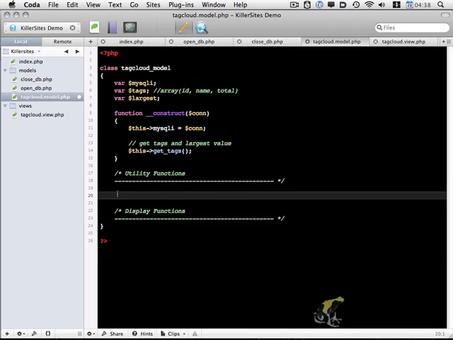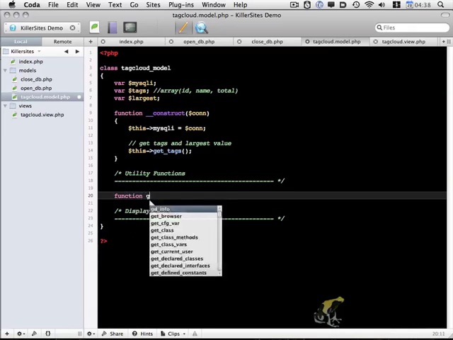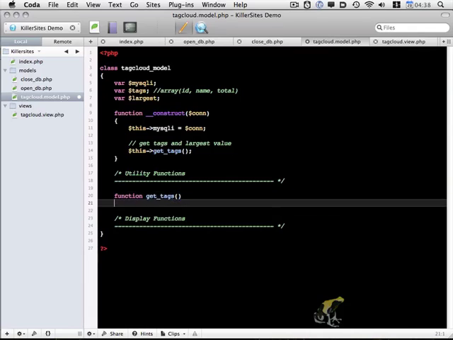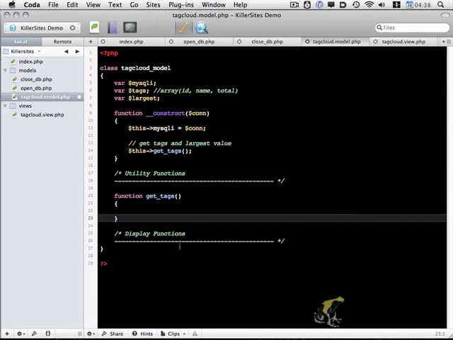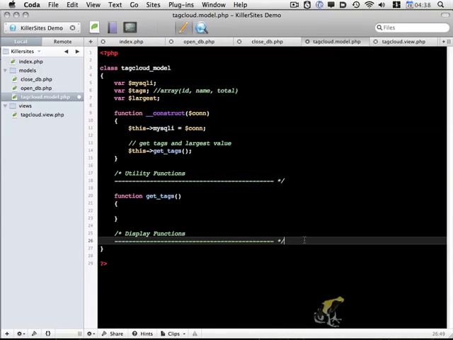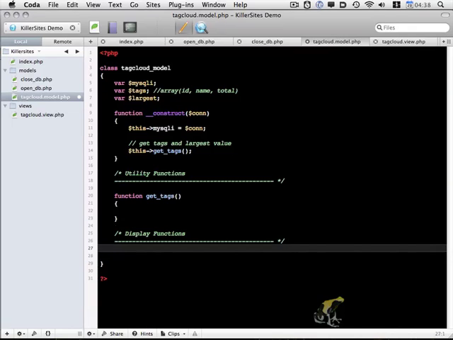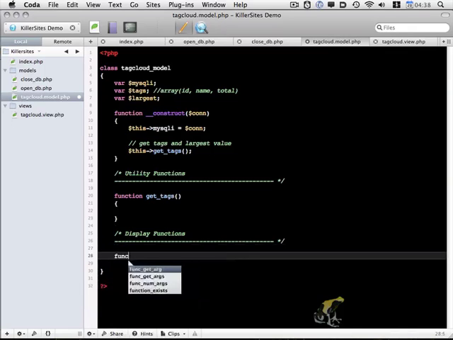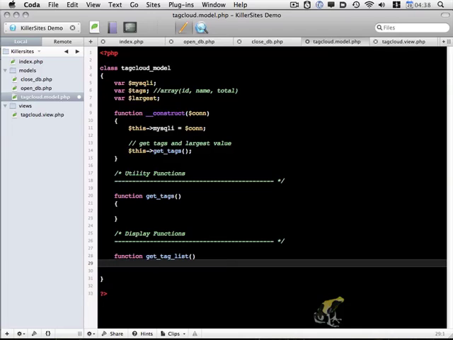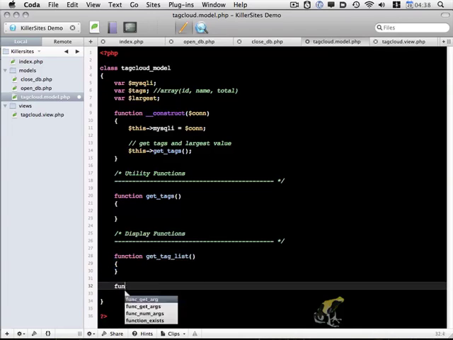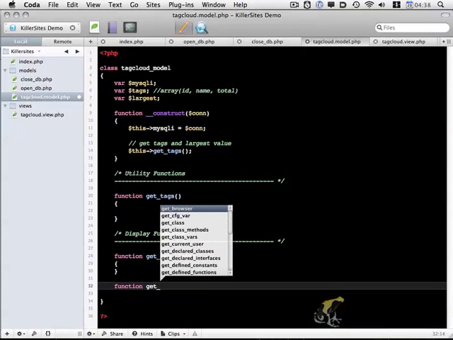But utility functions are functions such as getTags, which we're going to use multiple times in other functions within this object. So I'm going to do function getTags, like so. And then I'm also going to create 2 functions here within display functions. One we're going to call function getTagList, and the other one we're going to call getTagCloud.